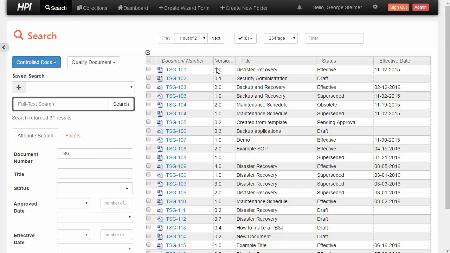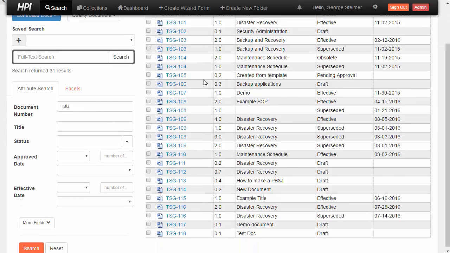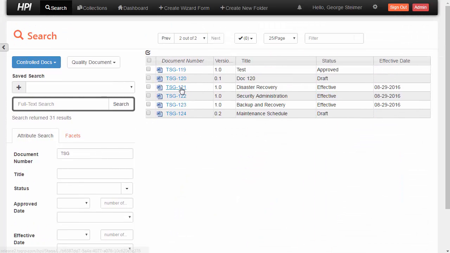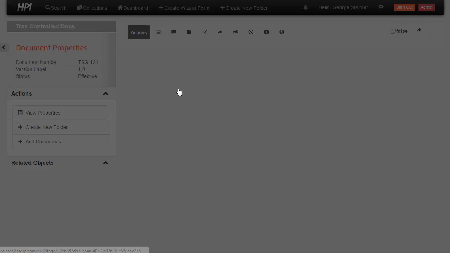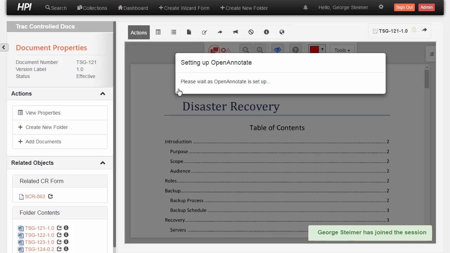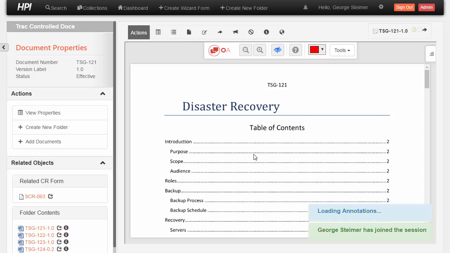And when I found the document that I might want to view, I'll just take a look at this TSG 121 document. We're taken to the HPI stage where I see a quick preview of the document. And then the administrator can configure any number of actions to execute on the document up above, and potentially actions on the folder, like for example, adding more documents to this folder.